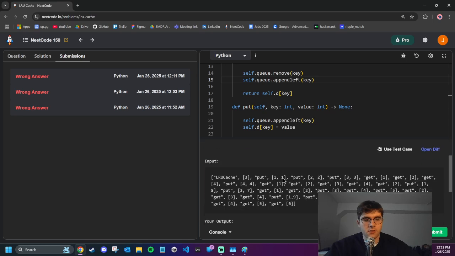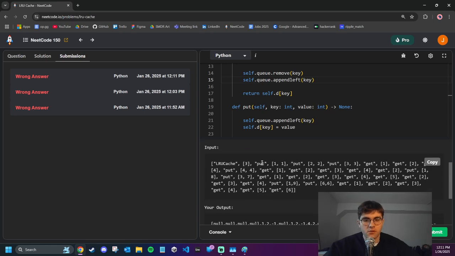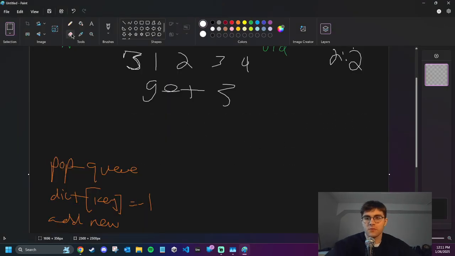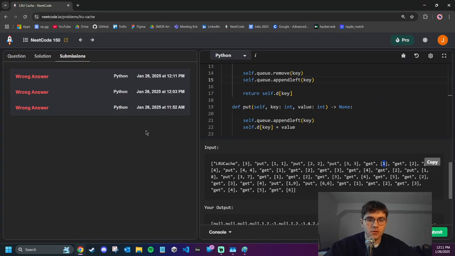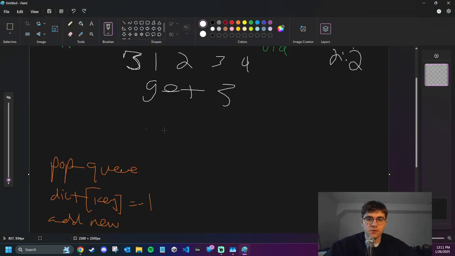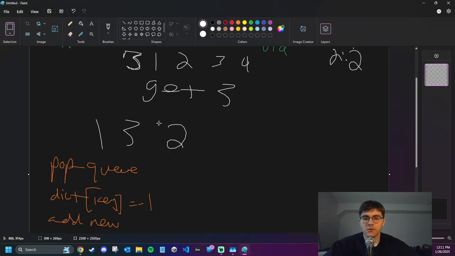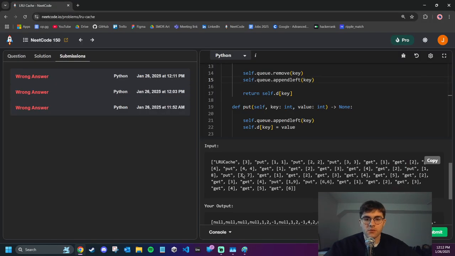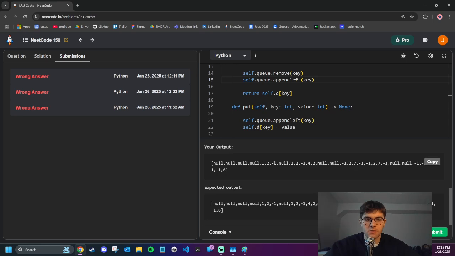Okay, what's wrong with this one? So it's 3. So that might be what's wrong. So put 1, put 2, put 3, get 1. So right now we have 1, 2, 3, and then we get 1. So it should be like that. Get 2, so 2 goes here. Get 4, so 4 doesn't exist. -1.